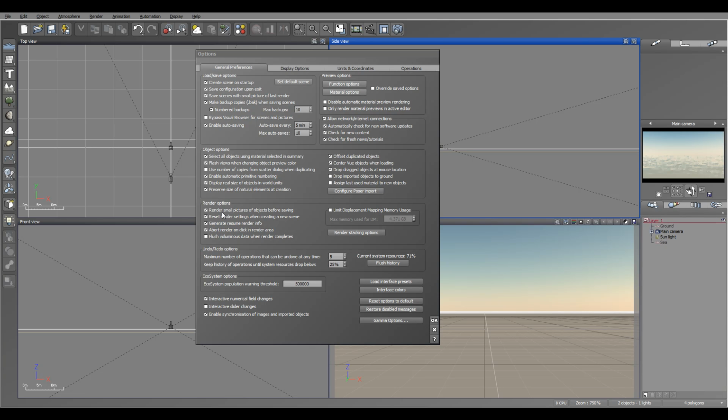Okay, next we have render options. We have render small pictures of objects before saving. I do recommend this. It helps you identify objects when you look through your library. Reset render settings when creating new scene. Same. However, if you are pre-creating, for example, renders for publications that you want to keep the same rendering for new scenes, you want to uncheck this property. Depending on the project or the style of your workflow, you may want to uncheck this reset.